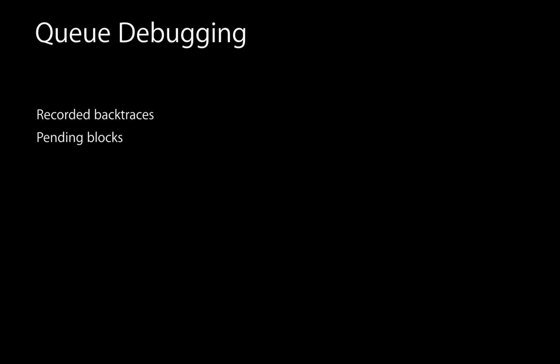In summary, you're going to get queue debugging in Xcode 6, which has two parts. Record a backtrace is going to show you the backtrace of the enqueuing event when you're using dispatch async, and pending blocks. Hopefully, by surfacing this information, you can optimize your use of GCD. With that, let me bring up Troy to talk about view debugging.